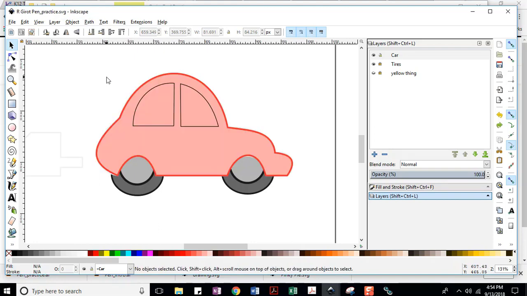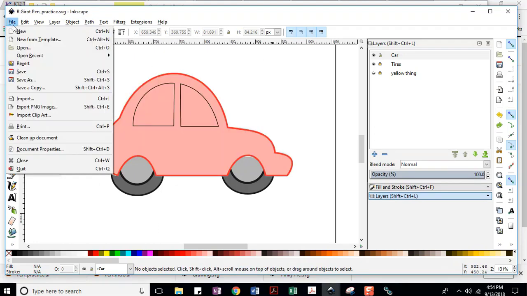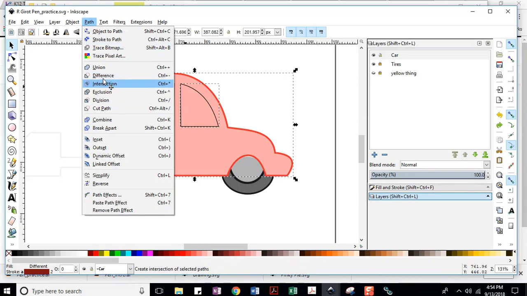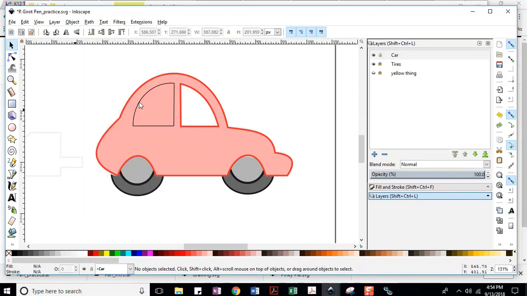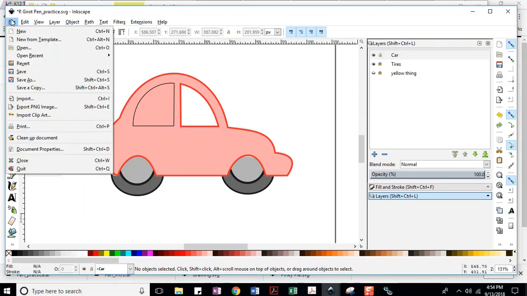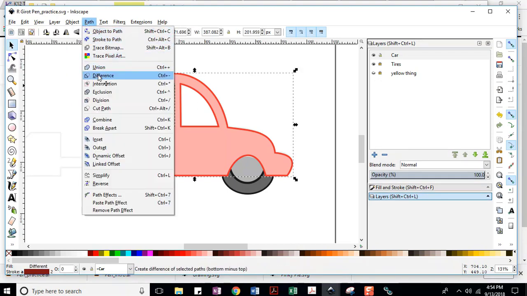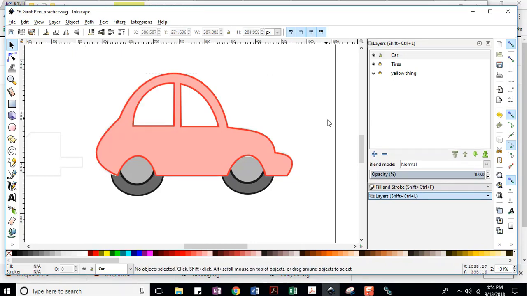Oops. That one didn't work. Let's start all over. I'm going to grab one window and one car and say Path, Difference. There we go. And then the other window and the car, holding down Shift, Path, Difference. So it didn't like it when I tried to do them both at the same time. Oops, that's okay. So now you've got your car and your tires.